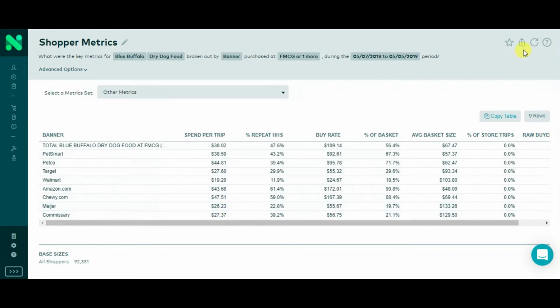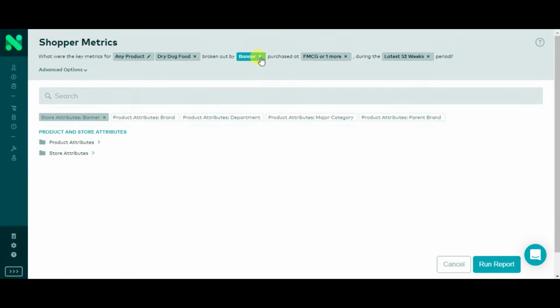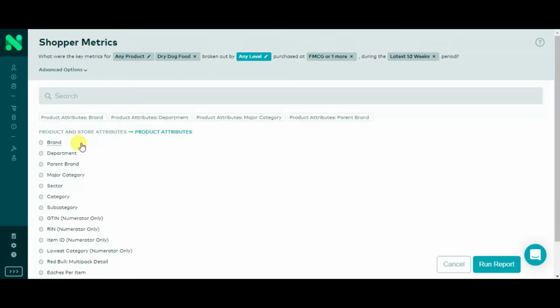I'm going to click the reprompt button and select reprompt. This is going to allow me to make changes without having to start over from scratch. This time I want to compare all dry dog food. So I'm going to deselect Blue Buffalo just by clicking on the X. I'm also going to click in here and clear out the banner. Instead, I'm going to come into the product attributes and I'm going to select parent brand.